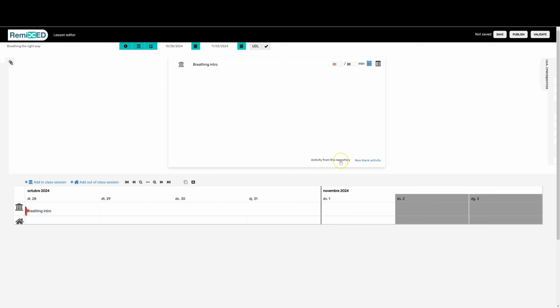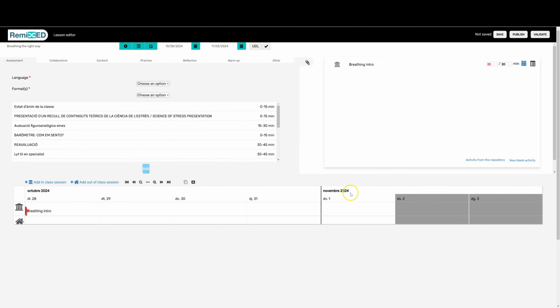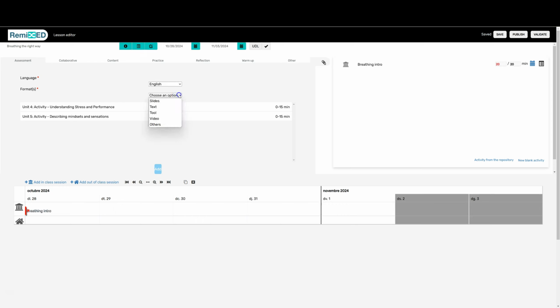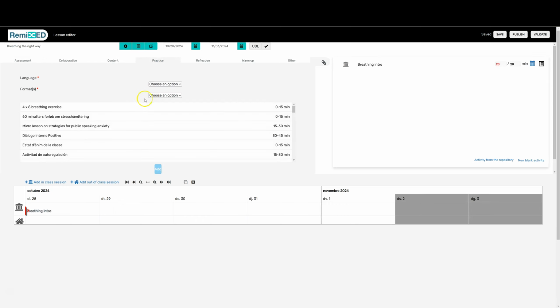So I'm going to take an activity from the repository, and there I get the repository. Now remember that I'm doing this in English, so I do this. And what format I want it to be a video, and I want to be in practice. Because I chose assessment here, and that's not what I want to do. I want to do a practice. So here we go again, English. I want to do a video, and there you can see my 4x8 breathing I just made. So I'm going to add that one.